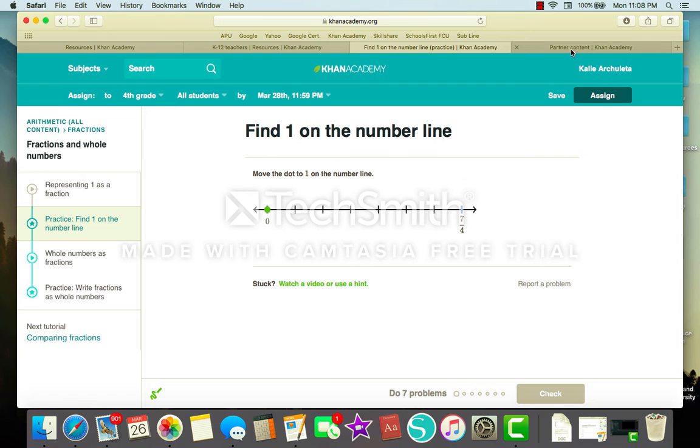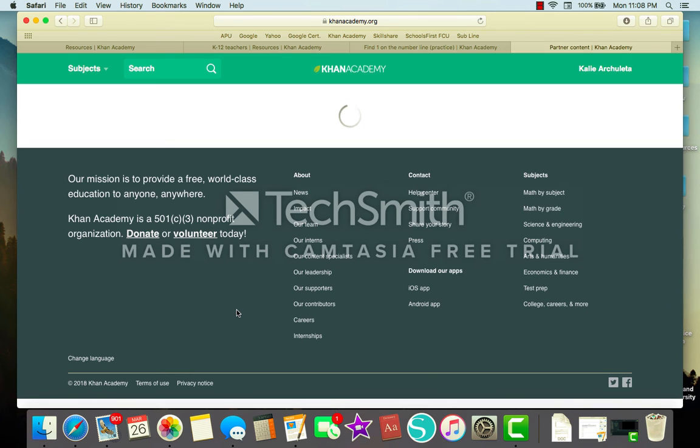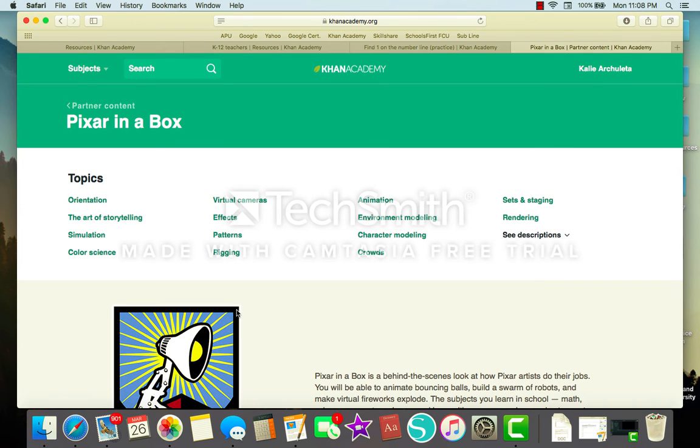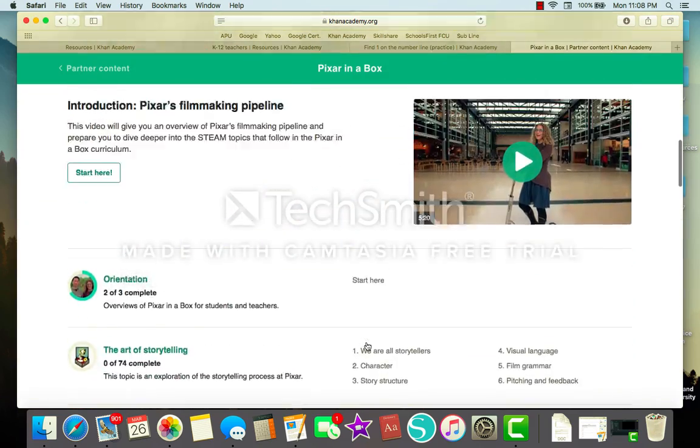Another cool feature on Khan is the partner content, where Khan collaborated with different museums and organizations to create really fun, engaging activities and lessons for students. One of them is Pixar in a Box. I love Pixar, so I was really drawn to this. It is for 5th through 12th grade.